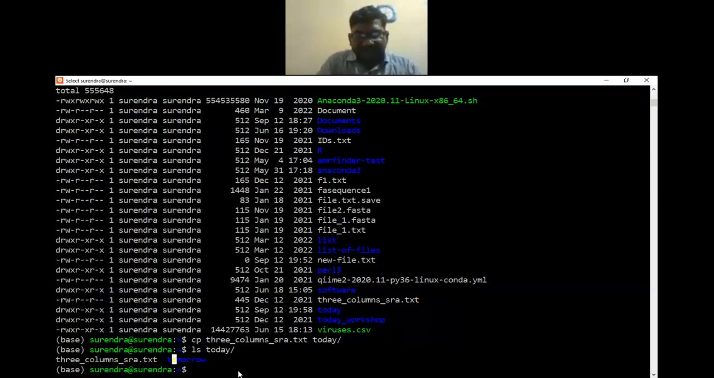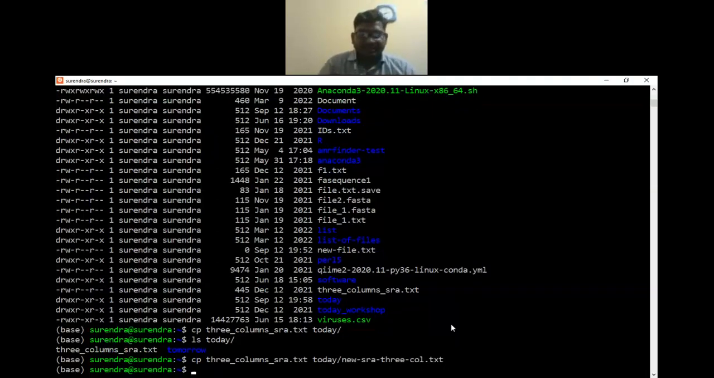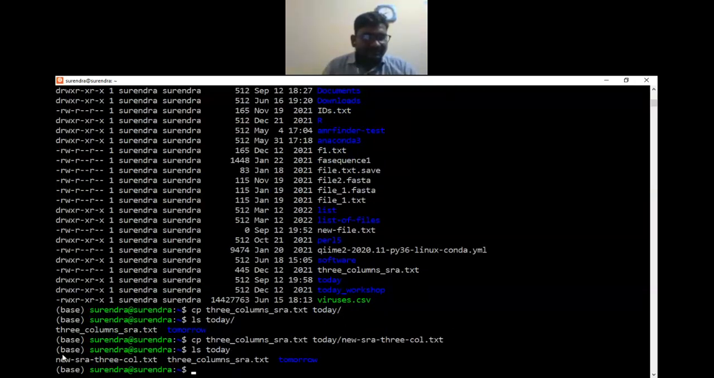You can also give a new name to the file which you are copying. Suppose you want to copy it to the same directory with a new name: today, and then new sra 3 call.txt. If you check the today directory now, ls today, it has new sra 3 call.txt. These two files are the same, but the names are different. So you can use the cp command to copy files from one location to another with the same name or a new name.